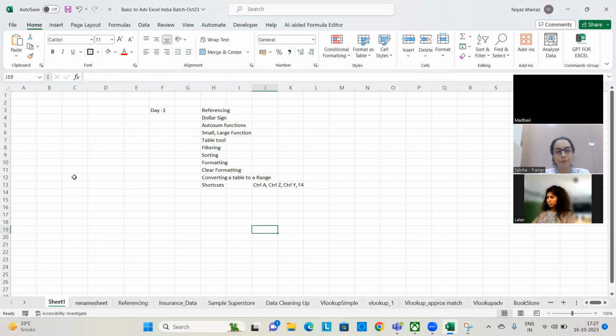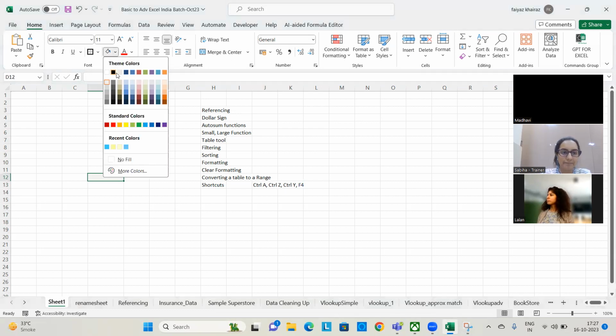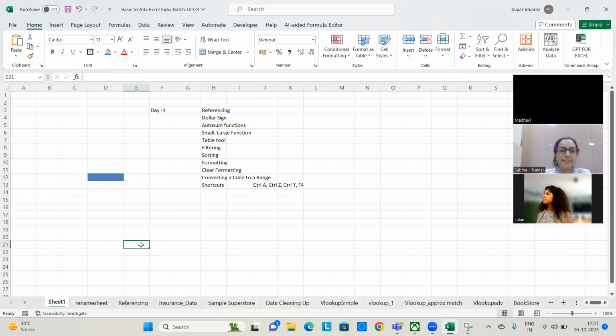Okay, before we wind up today's session, let me color this cell and let me give it font color. Now, I have colored this cell and I have given it font color. You know the function key F4? The function key F4 I showed you is used for the $ sign. But if I use function F4, you know what it does? It repeats the last function also. If I use F4, it repeats the last function as well.